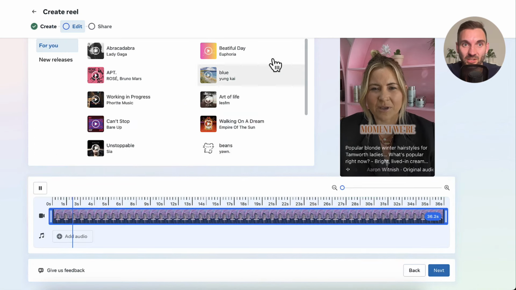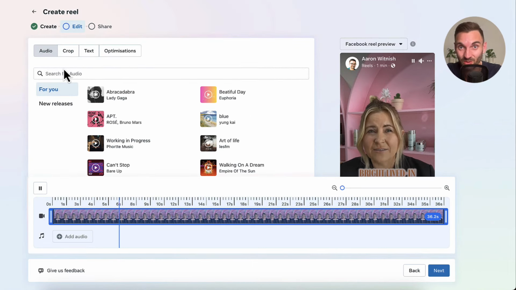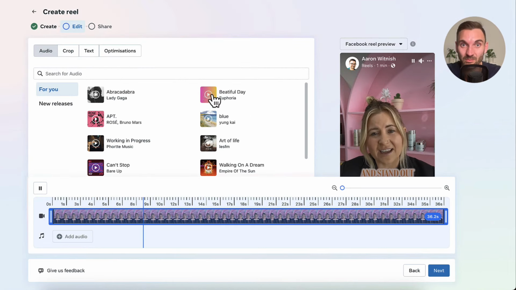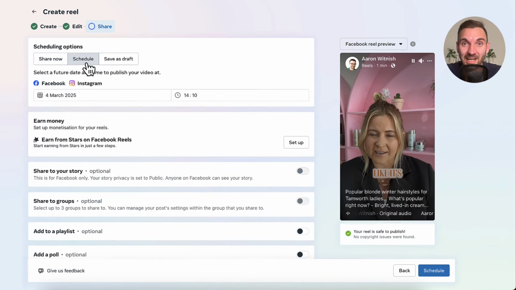Now if you're doing a social piece post where you might be showcasing the business or doing a little tour around the site, you might add some music, and you can do that here. If I click next, now I want to schedule it at the optimal time where my target audience is most likely to be on social media. And to reiterate, it's usually when you're on social media scrolling.